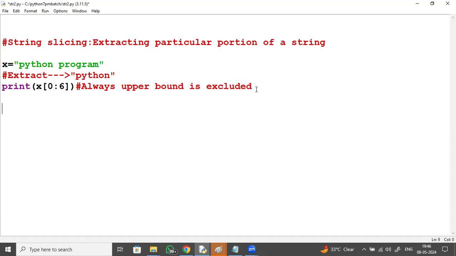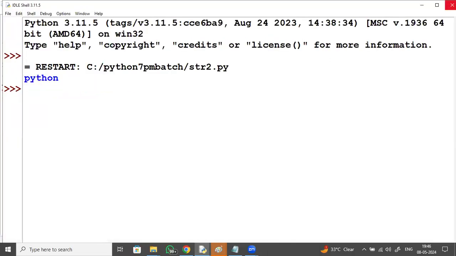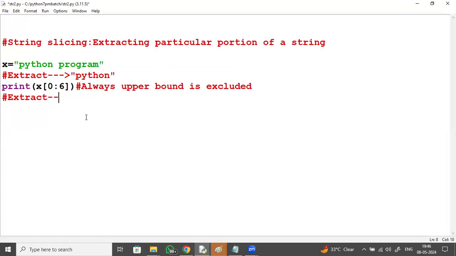The upper bound is always excluded, right? Now, for example, extract the middle portion of the string. Just observe this output. Once again, Python prints 0 to 6, with 6 excluded, so we can go up to 5. Extract the middle portion, PROG, only these 4 characters.